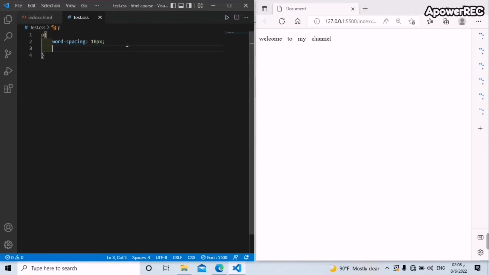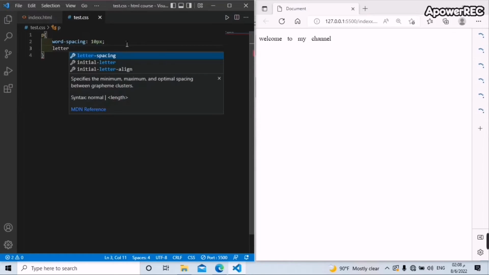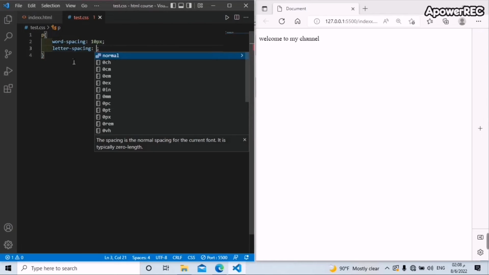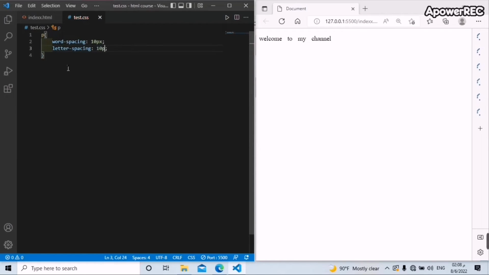And we have the letter spacing. Letter spacing, let's make it 10 pixels. Now see, it makes the spacing between the letters in the words. So this is the difference between the word spacing and the letter spacing, and this is how the text spacing works. And I think this is an easy lesson, and it's easy to learn and also easy to apply. And I think here we finished our lesson, and I hope every piece of information is clear.